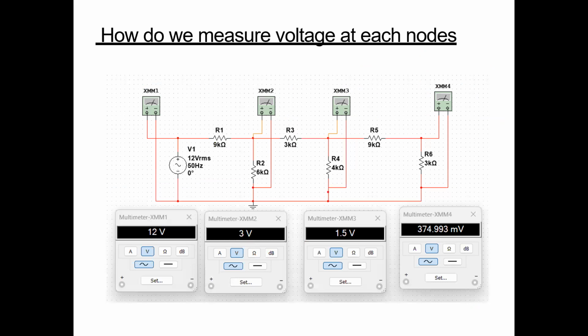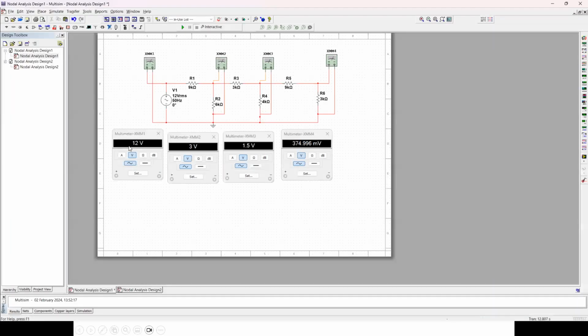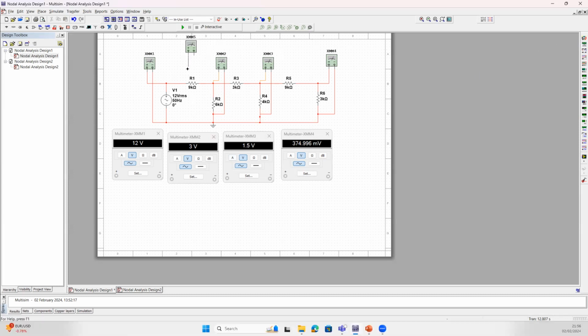The main thing is we have to be able to measure the voltage across each resistor. Okay. So this is just the measured voltage using the Multisim software. Multisim software looks like this. So as you can see, 12 volt, and then on here, each voltage across each node. We can also measure a voltage across this 9 kilo ohm resistor.